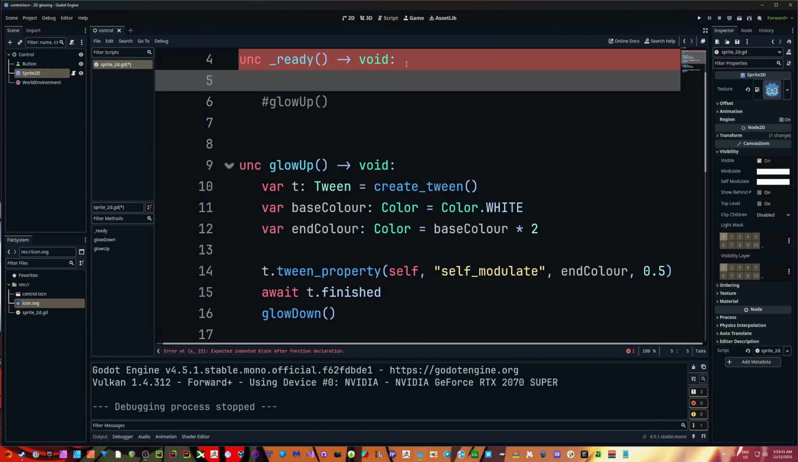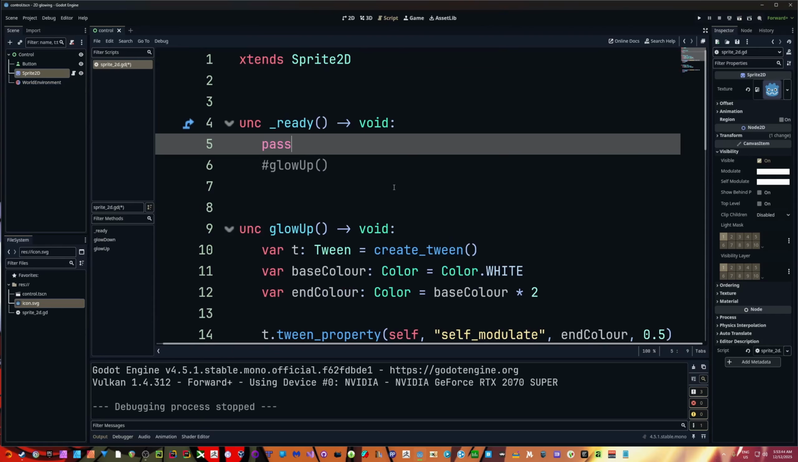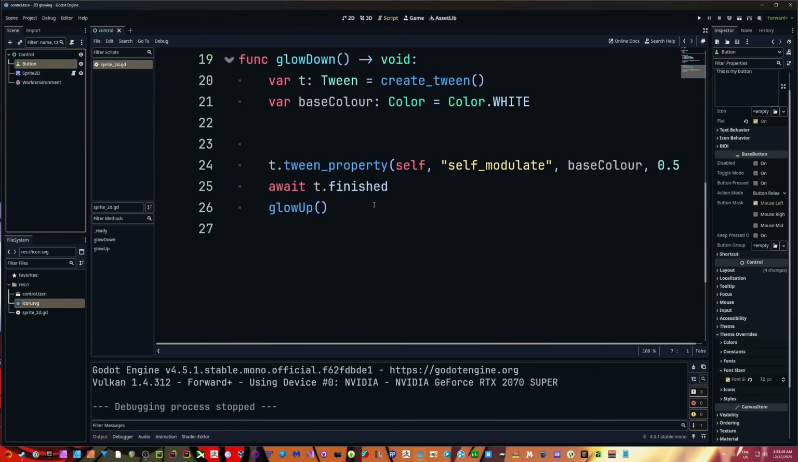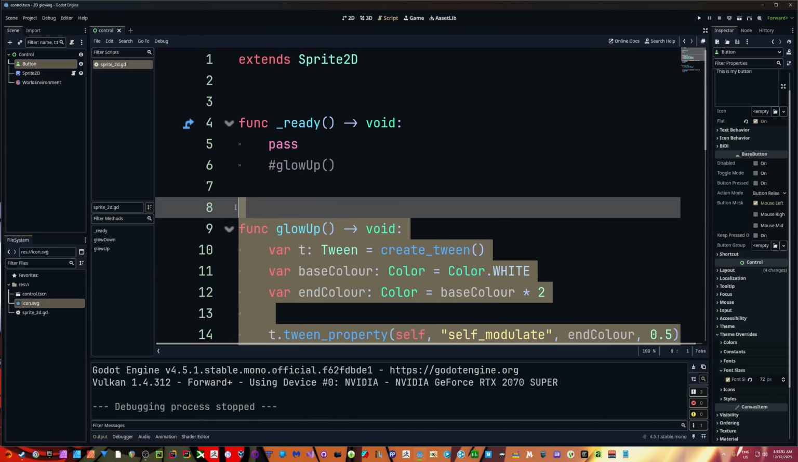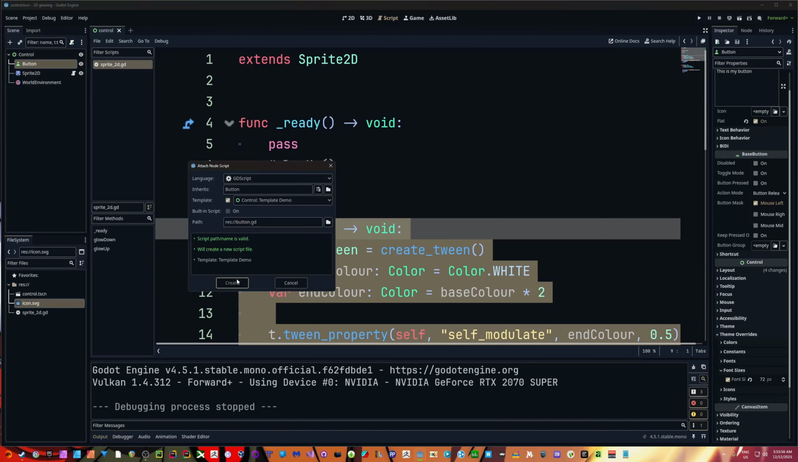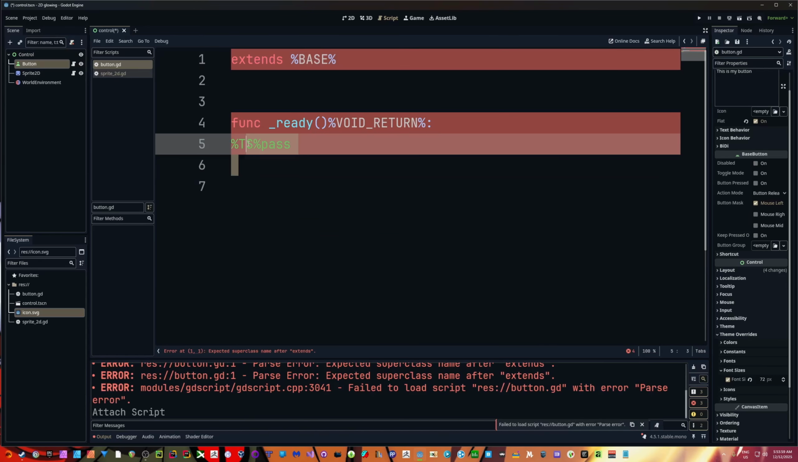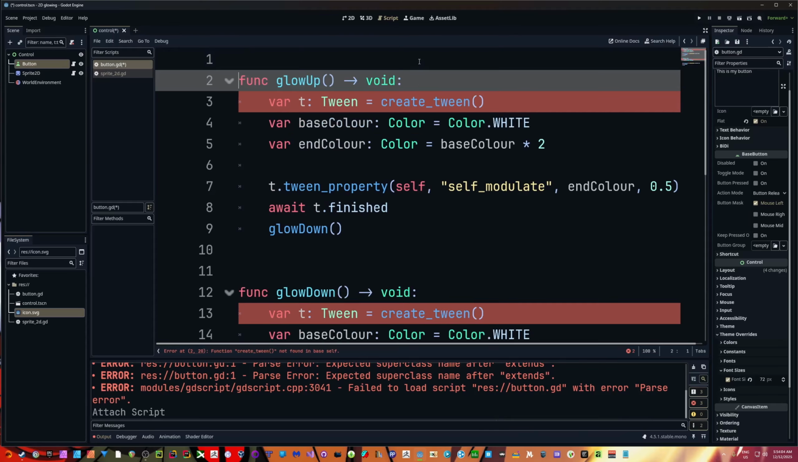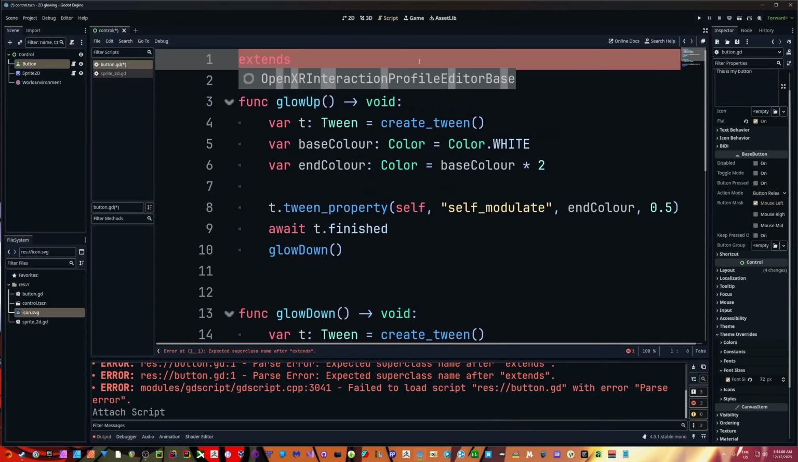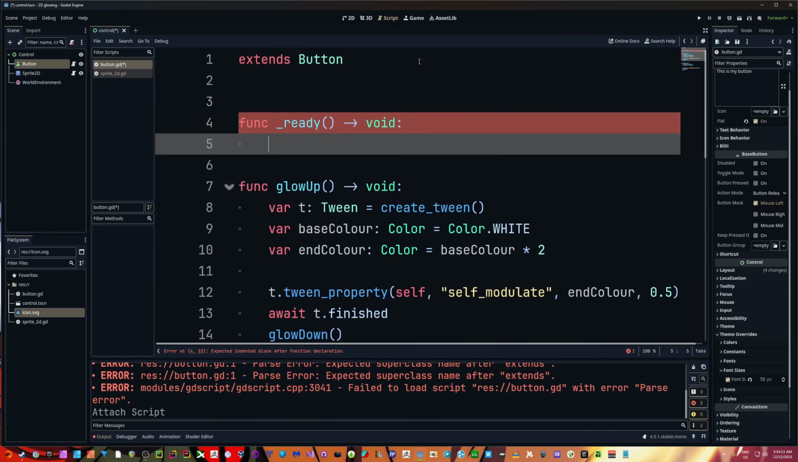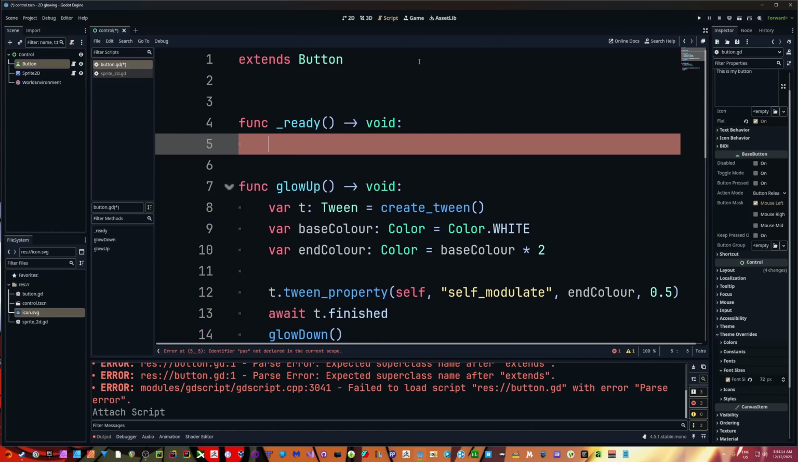Now for doing things like the button or your label settings or things like that, it's a little different, and I'll just go ahead and copy this, create a script for our button. Yeah, that's all fine and all. Extends button, ready, blow up. Okay.